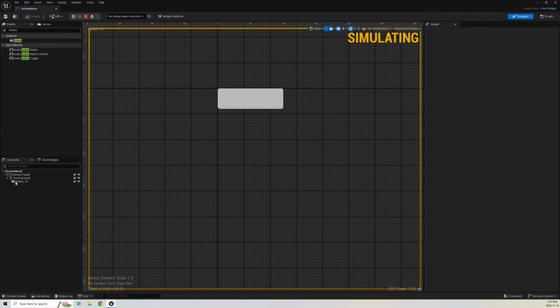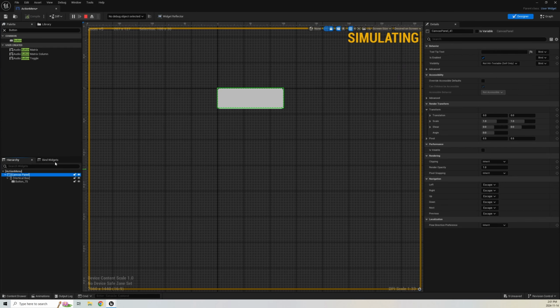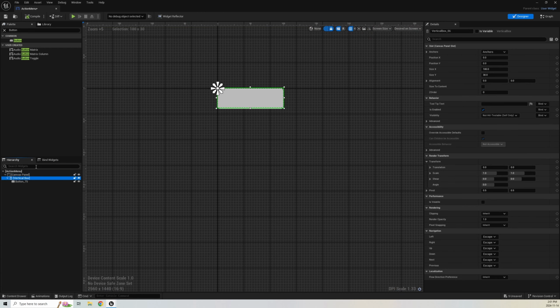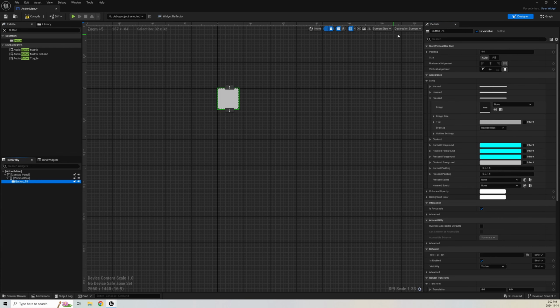But we need the canvas panel in order to slot it to that box, or to that inventory slots, essentially. It'll all make sense later on here. But anyway, so vertical box, the size, we're going to size to content. And that's all we need to do there for now. We're going to focus on the button.